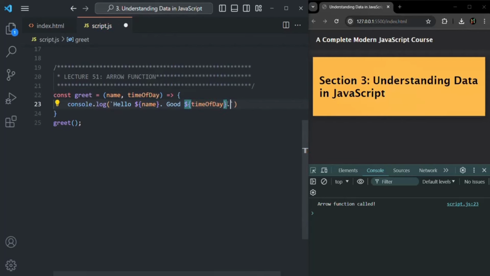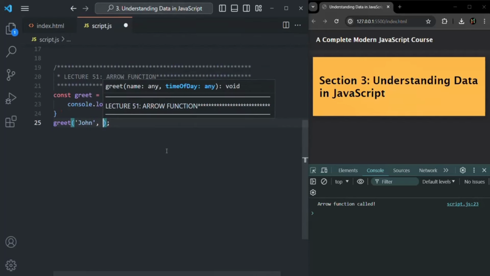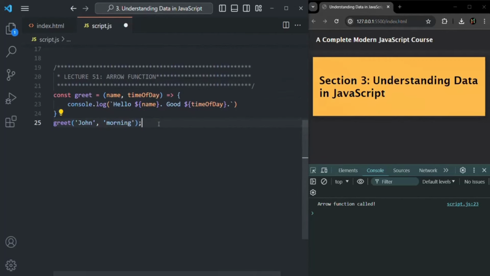Okay, and now when we are calling this greet function we need to pass the value for the name and time of day parameters. So for the name let's pass John and for the time of day parameter let's pass morning. And now if I save the changes, you'll see that in the result we have hello John, good morning. So basically we are using the value of the name parameter and time of day parameter in this string value, and based on that, this result has been generated. So in this way, we can also pass parameters to the arrow function by specifying them within the parentheses.